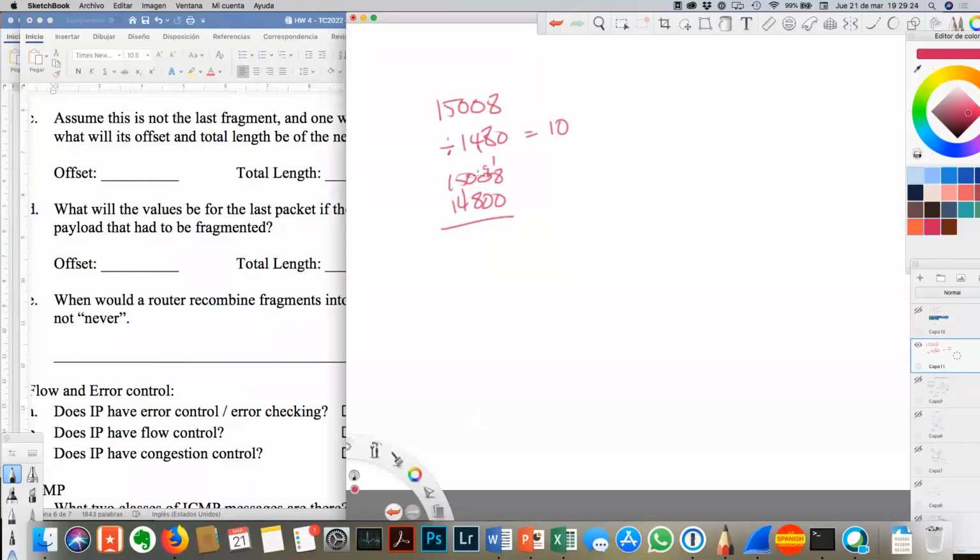It's going to leave you with 208. So you're going to fit that. Is that a multiple of 8, I hope? Yes. So 208 divided by 8 equals, tell me again? It is 26. So I'm going to have 26 in my offset for my last one.